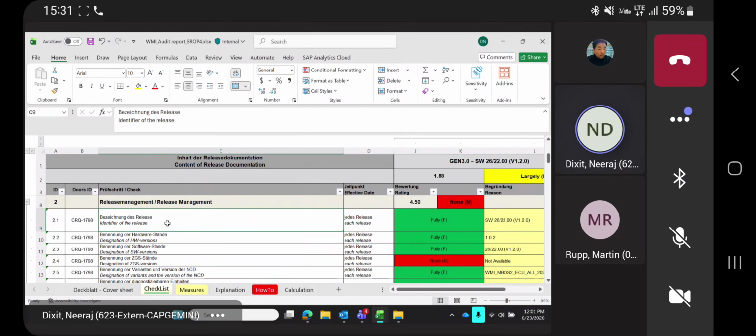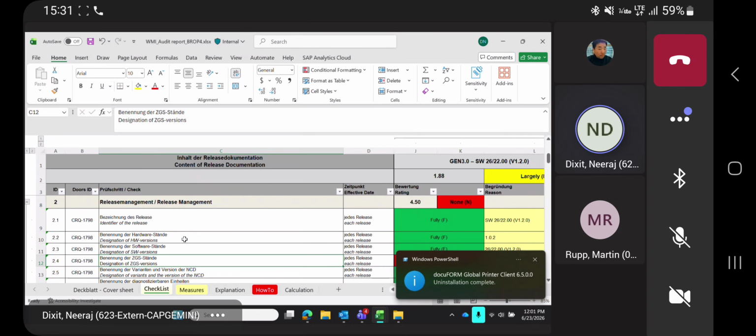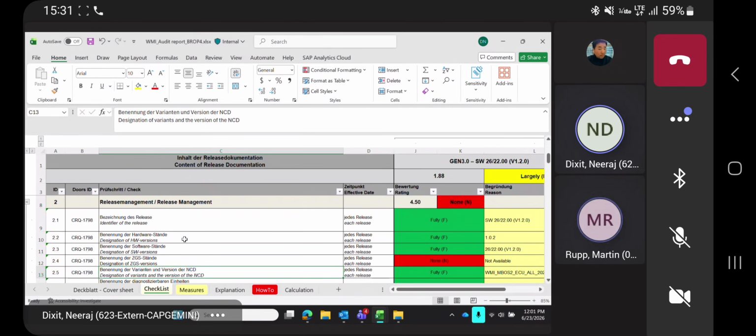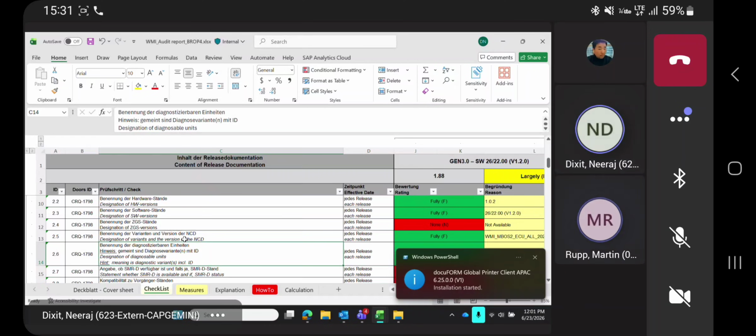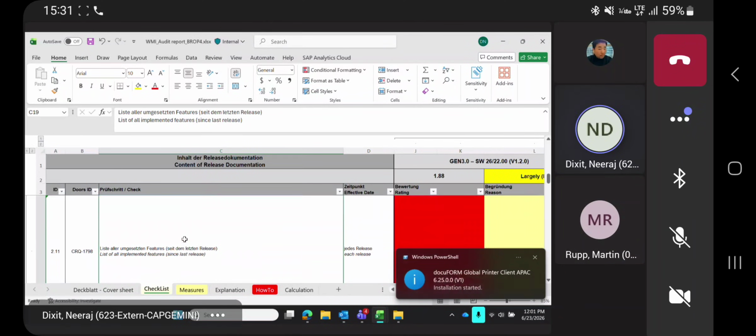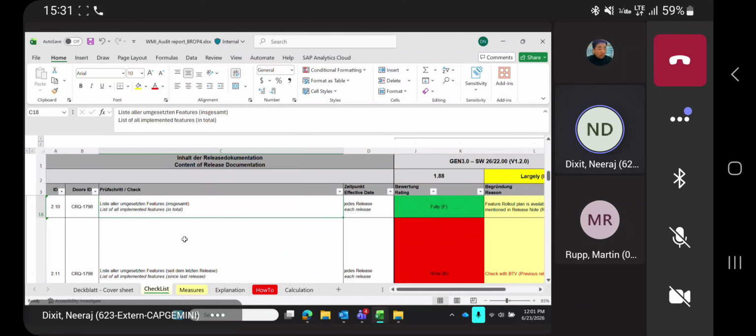Then the identifier of the release is there in whatever document you have shared. I can see the hardware version and software version, but I am not able to see the ZGS version. In case it is applicable, please mention that. Same thing for the designation and the variant of the NCD versions, which I can see was available. Likewise, there are some other details which are expected.